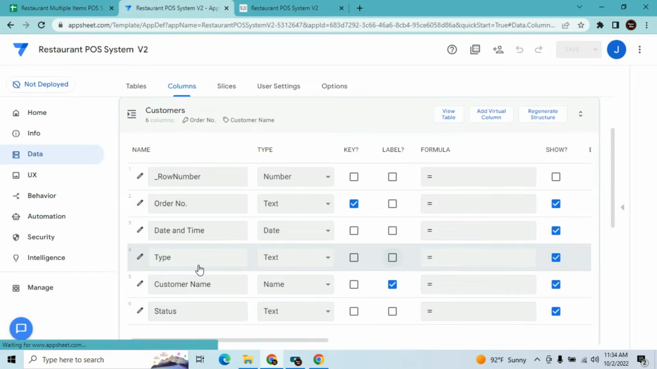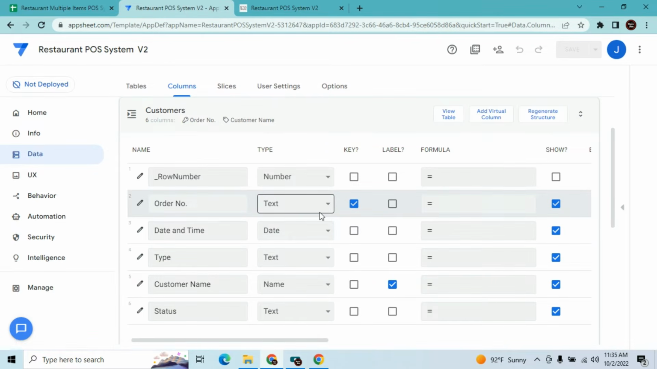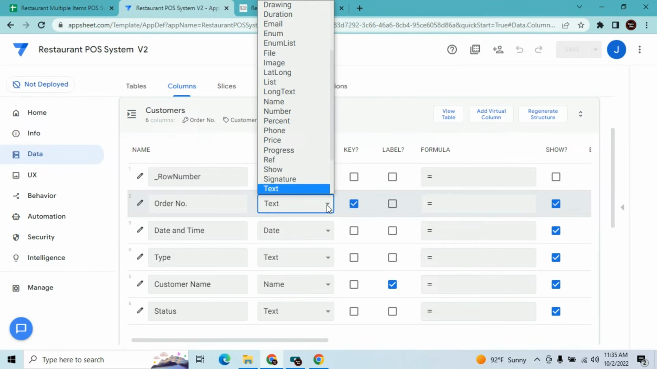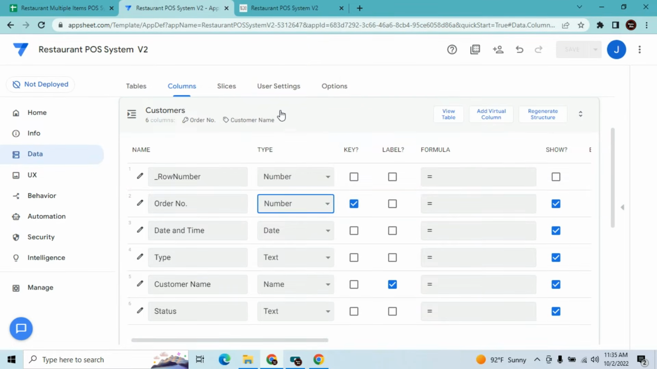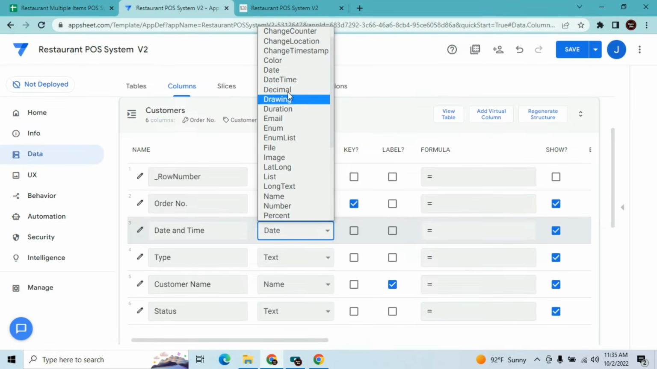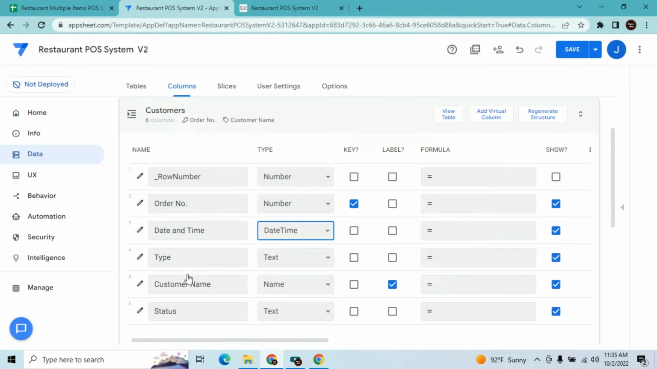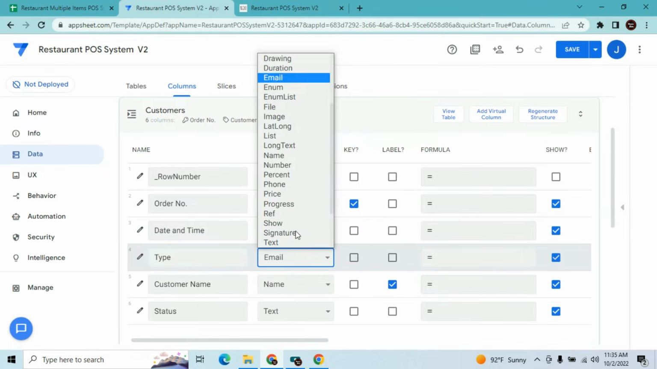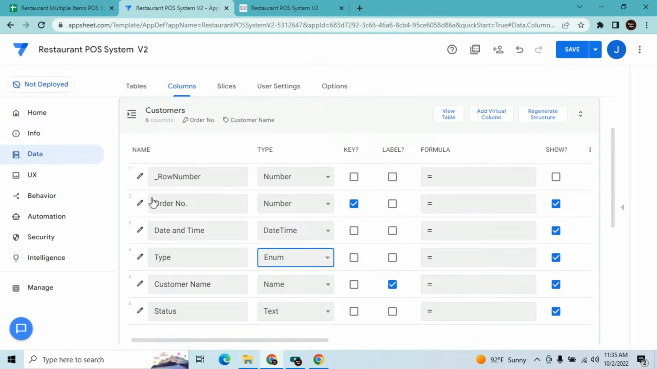Then once we generate, so our key column here is this order number. So the order number, I'm gonna keep it as number. Then the date and time, gonna keep it as date and time. Then type, we have just two types of order, which is dine in or takeaway.